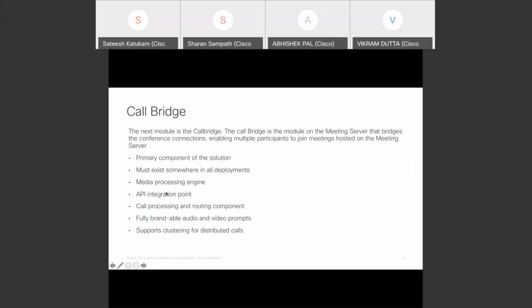It's a media processing engine. All the media streams, audio and video streams, will be mixed by this particular module. And this is an API integration point. That means all API commands that you're sending will be sent to Call bridge, and Call bridge will decide how to respond to those API messages.